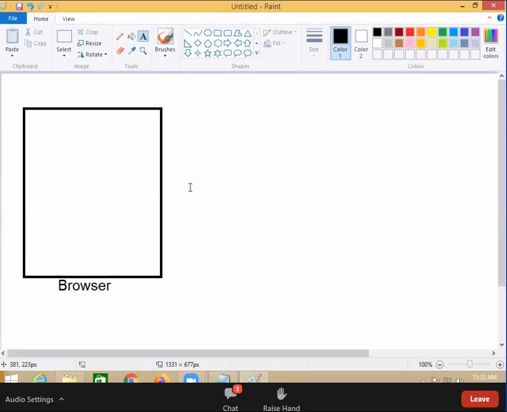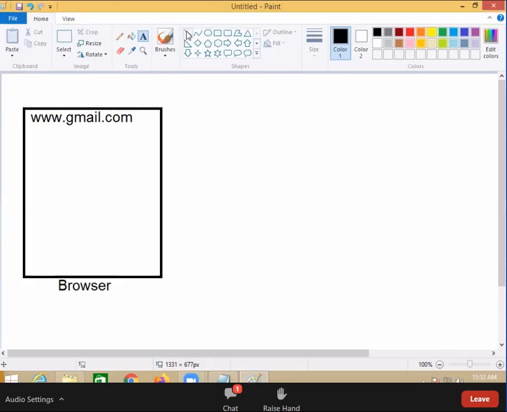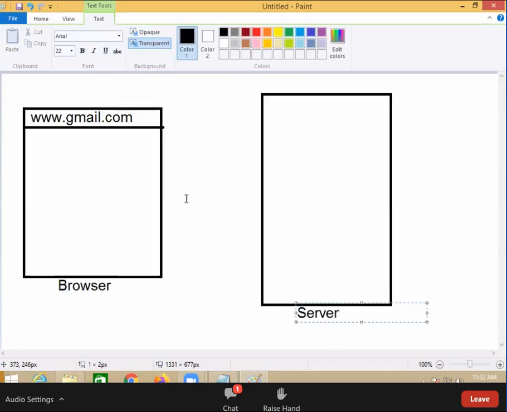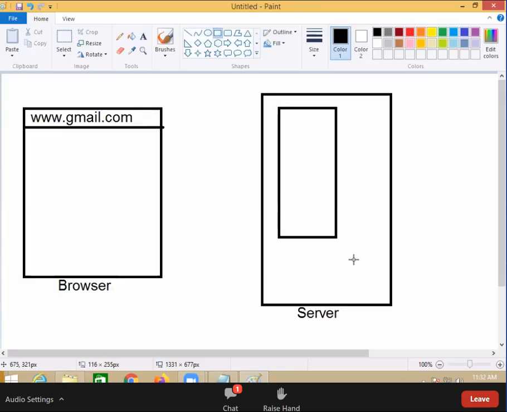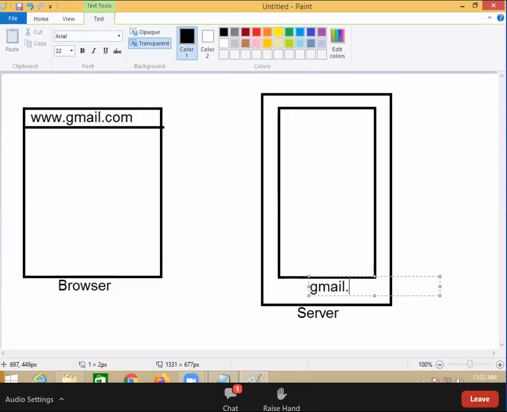After opening the browser, what will you type? www.gmail.com. So once you say www.gmail.com, this particular request is sent to one server. This server has the Gmail application. And this Gmail application has one web page.